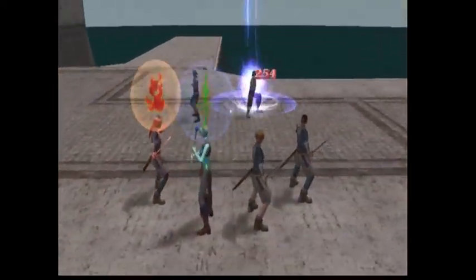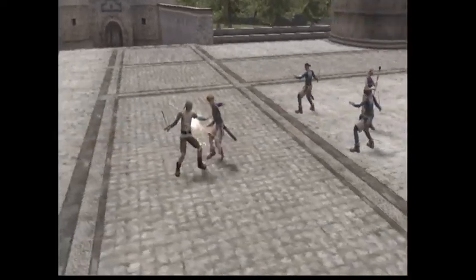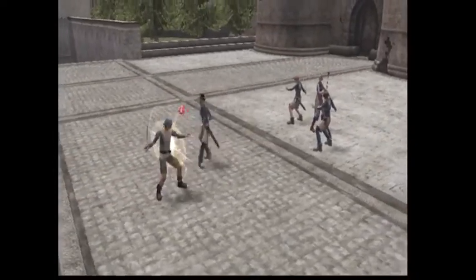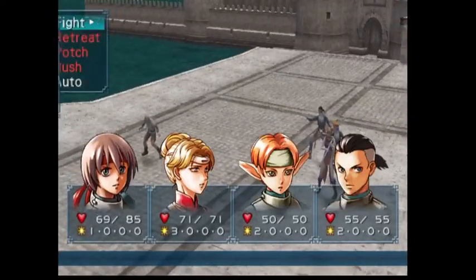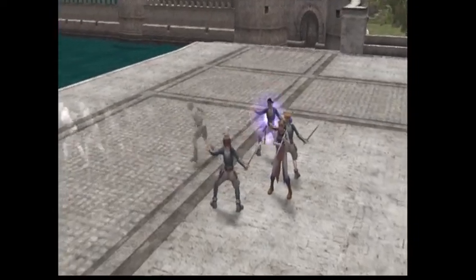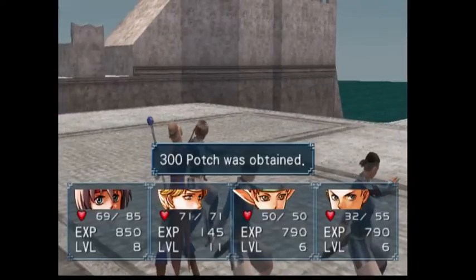A cool part is though, sometimes your characters will attack at the same time as you, just as you saw with the magic. Here we can just auto. And that's it.